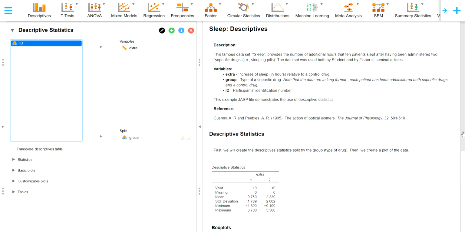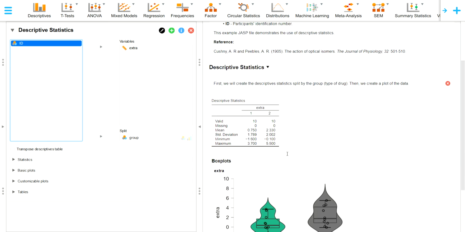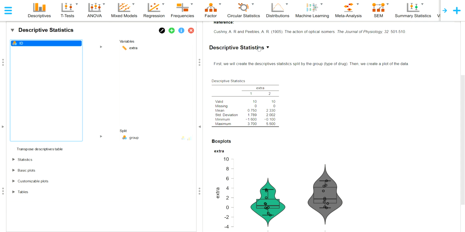So 20 observations are there, 10 and 10 divided among the first group and the second group, or we can say the first drug and the second drug. So let's move on to another panel, that is descriptive statistics. Since we are only talking about the descriptive statistical analysis in this video, we'll just look into what this data set says about its basic descriptive statistics.